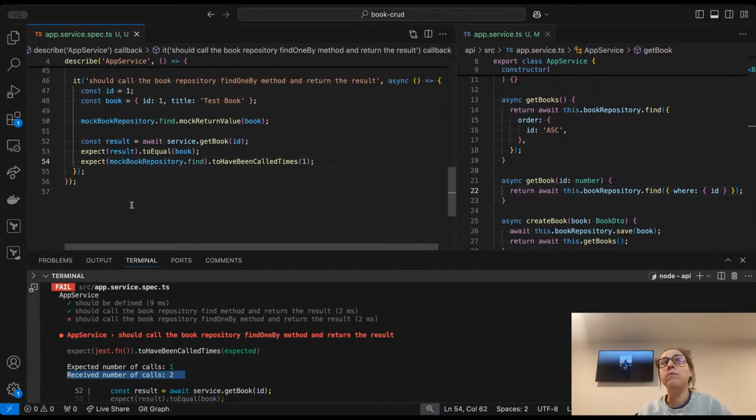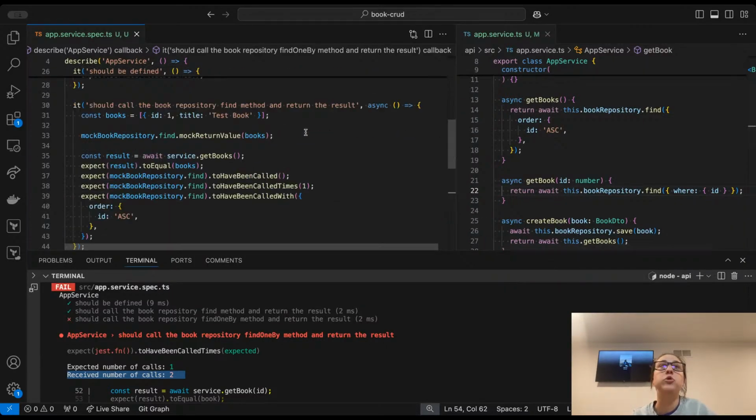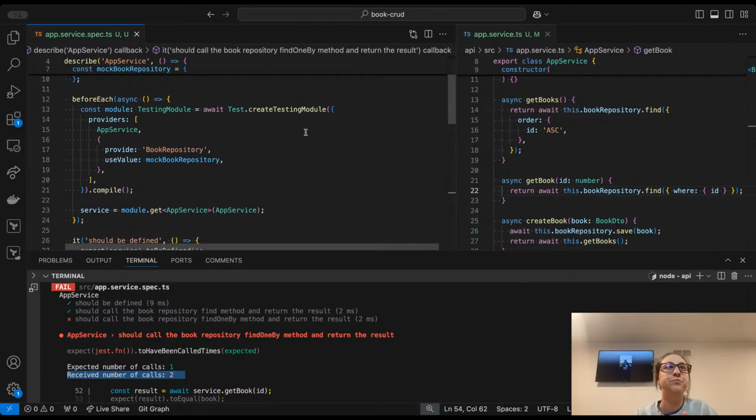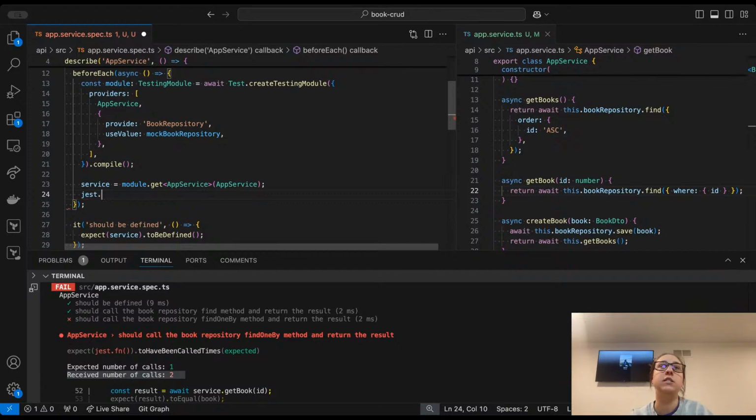So if we want to make sure that we're doing this properly, we need to reset our mocks after every single test. That is not that hard to do, but it's something that you need to remember to do. We can do that in two ways. We have this beforeEach here, so we could add the line here and say just clear all mocks.